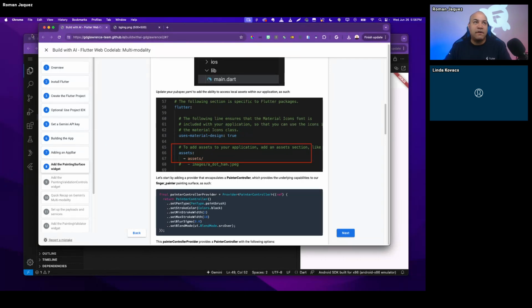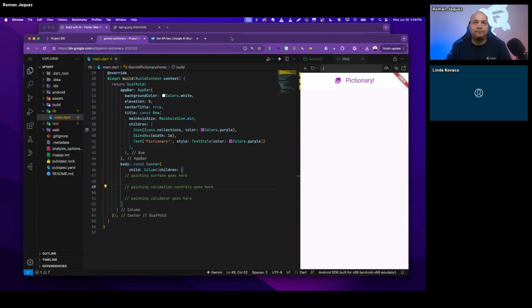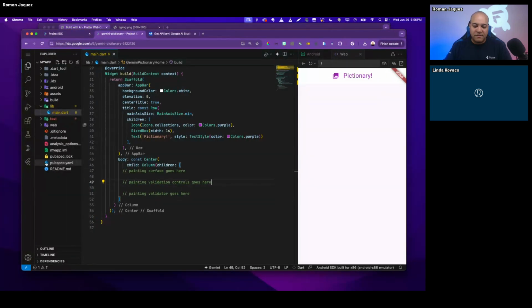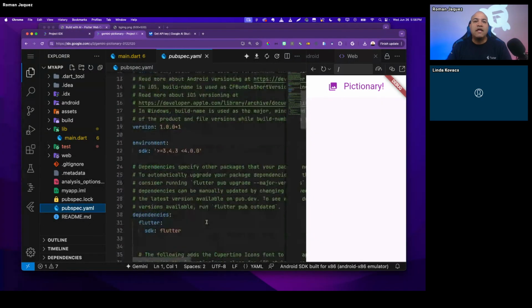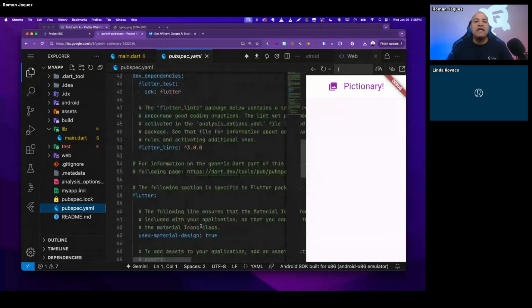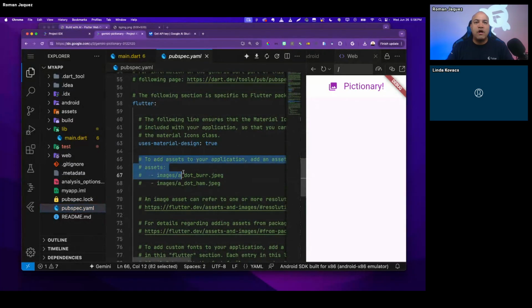So back in Project IDX, you're going to go to the pubspec.yaml. It's right here in your project, all the way at the bottom. Go to the file system and go to the pubspec.yaml. When you scroll, not all the way to the end, but somewhere where you see this comment right here, it has to be under flutter. I like to reuse this because it tells me exactly where to place it. Because this is YAML, make sure to get the indentation correct. Otherwise, you're going to mess it up.